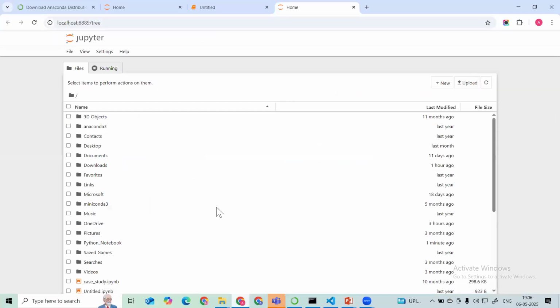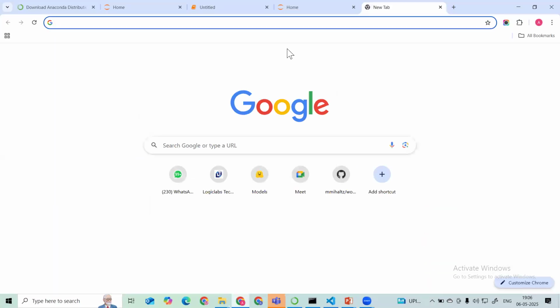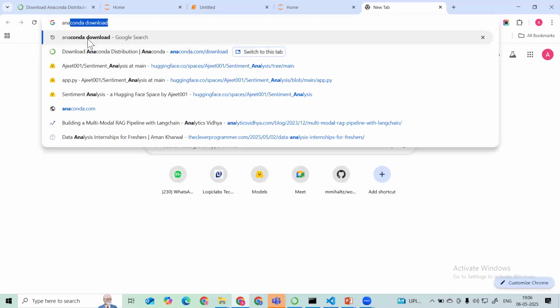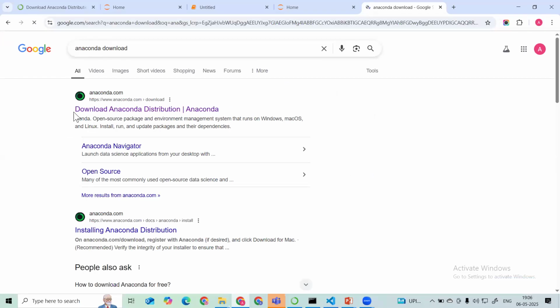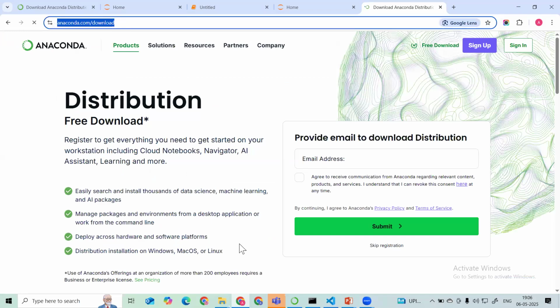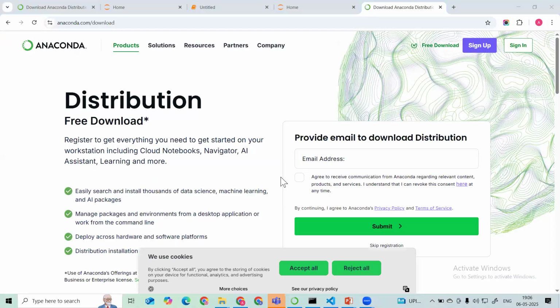So here, guys, the first thing is you have to search for Anaconda download, and the first link will be there. I will share this link in the chat box. You can refer to this link to download the Anaconda package. Why are we utilizing this? This is the platform where we can utilize different IDEs for different environments, but we are utilizing it for the Python environment.